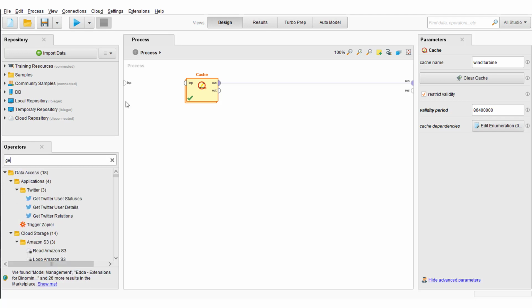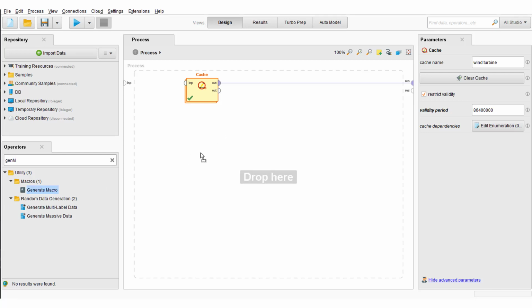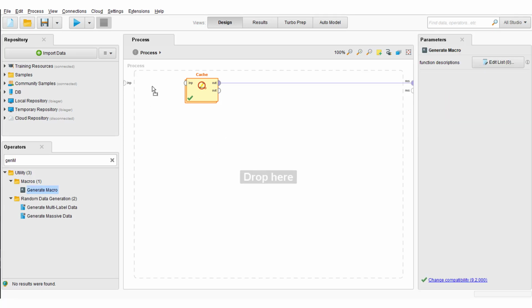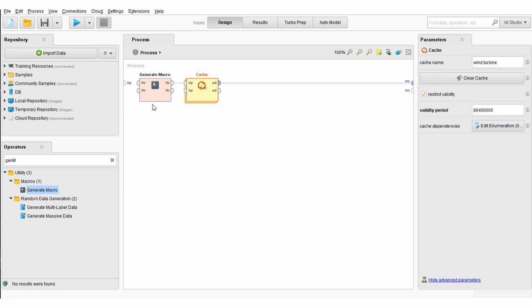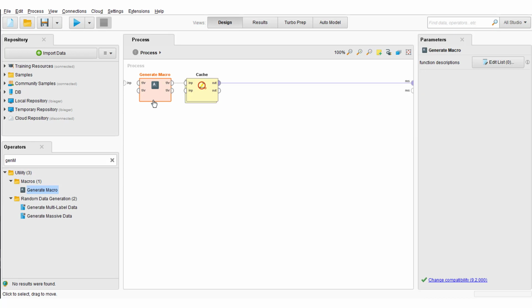Search for the generate macro operator and drop it onto the process. It is important that the macro operator is executed before the cache. To ensure this, place it in front of the cache operator and make a connection from the right output port of the macro to the left input port of the cache operator. This way, the order is fixed and you can be sure your cache receives the macro.